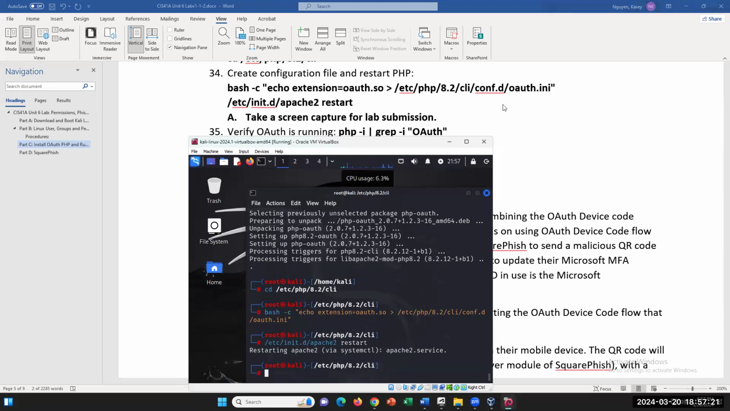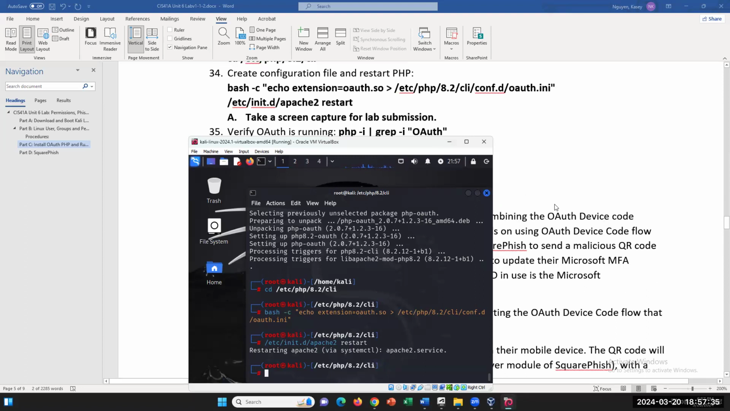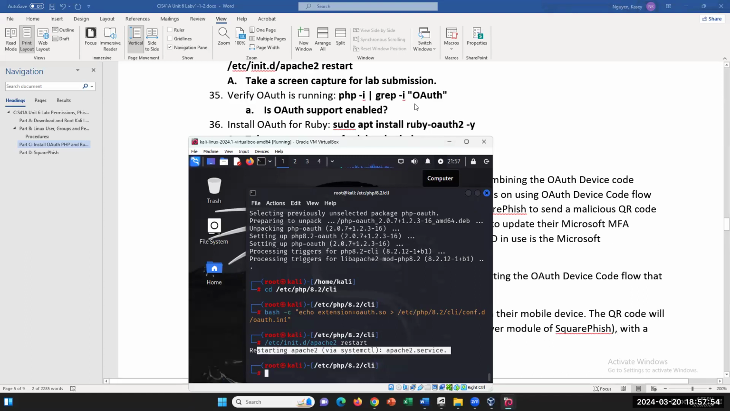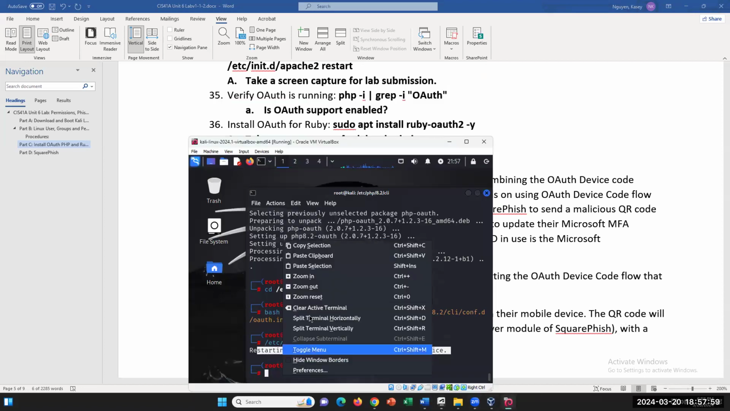So now we restarted because this allows us to run PHP with the Apache 2, and we need to restart the service after we have modified the configuration. Okay. Then at this point, you should see this, and I just want you to screenshot that. You can also use systemctl to restart the Apache 2 service. We've done that in the past for this class. Then you can also check to see if OAuth is running. There are other ways to do this, by the way, too.